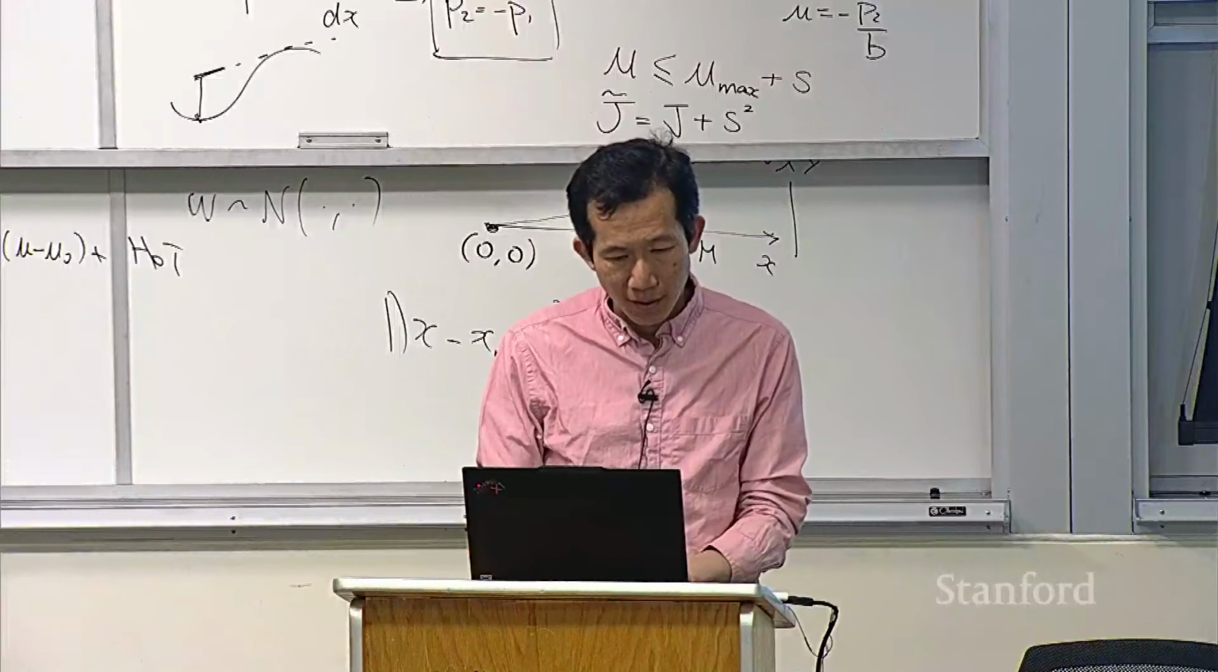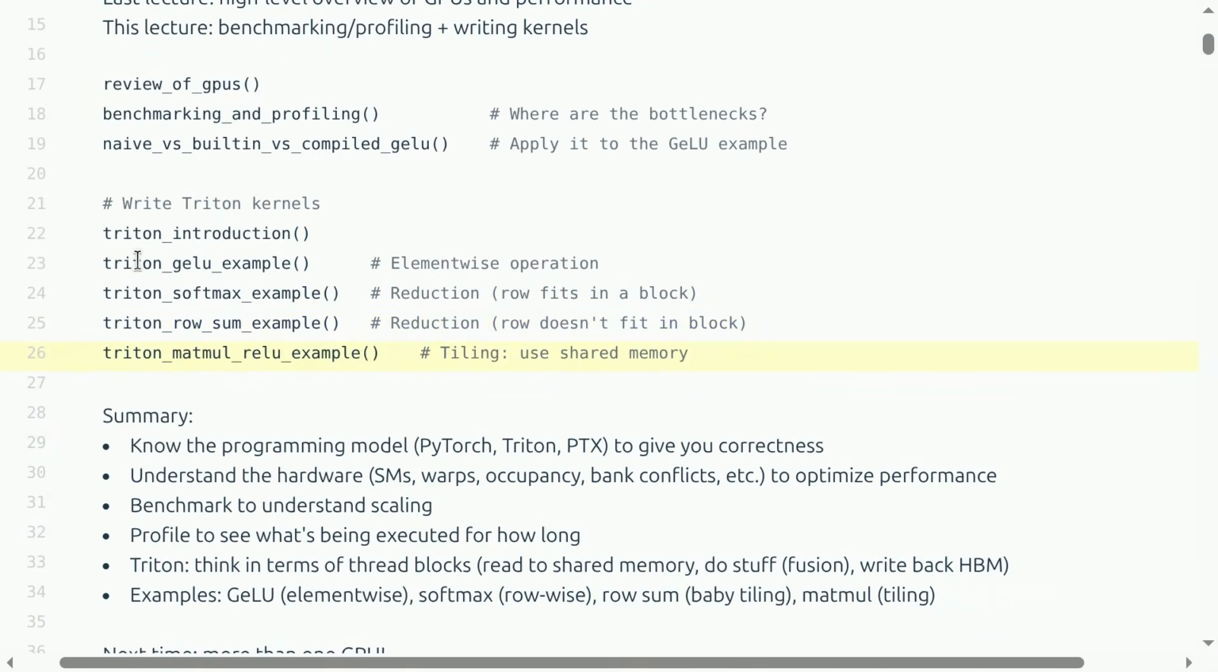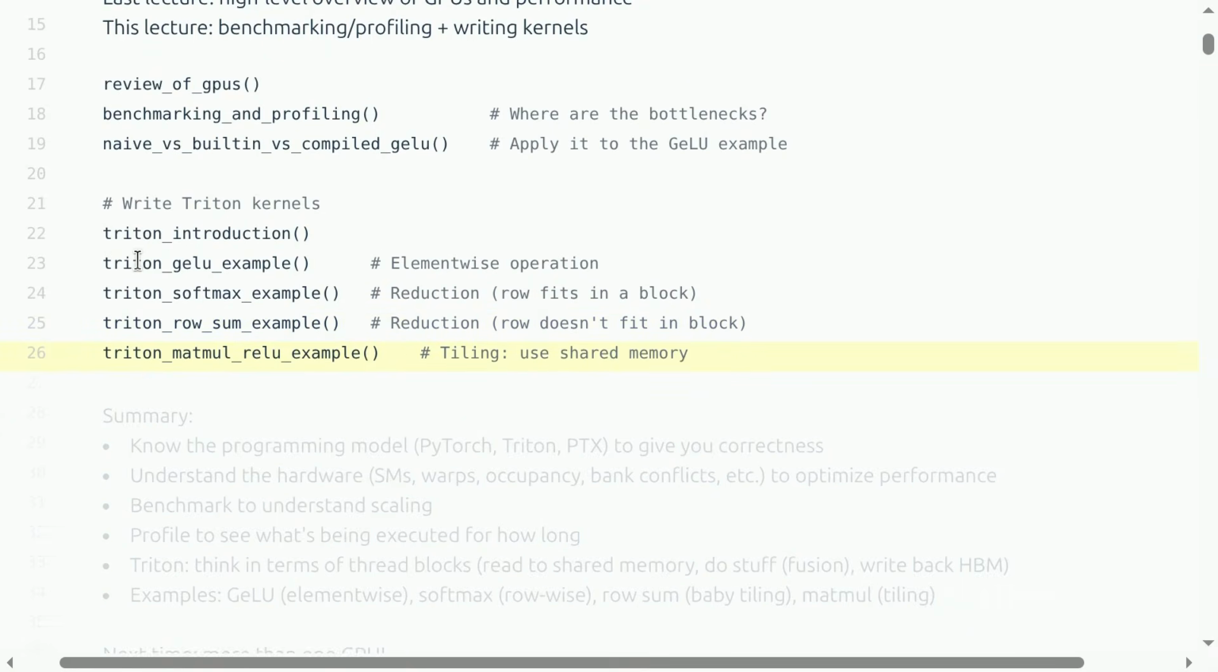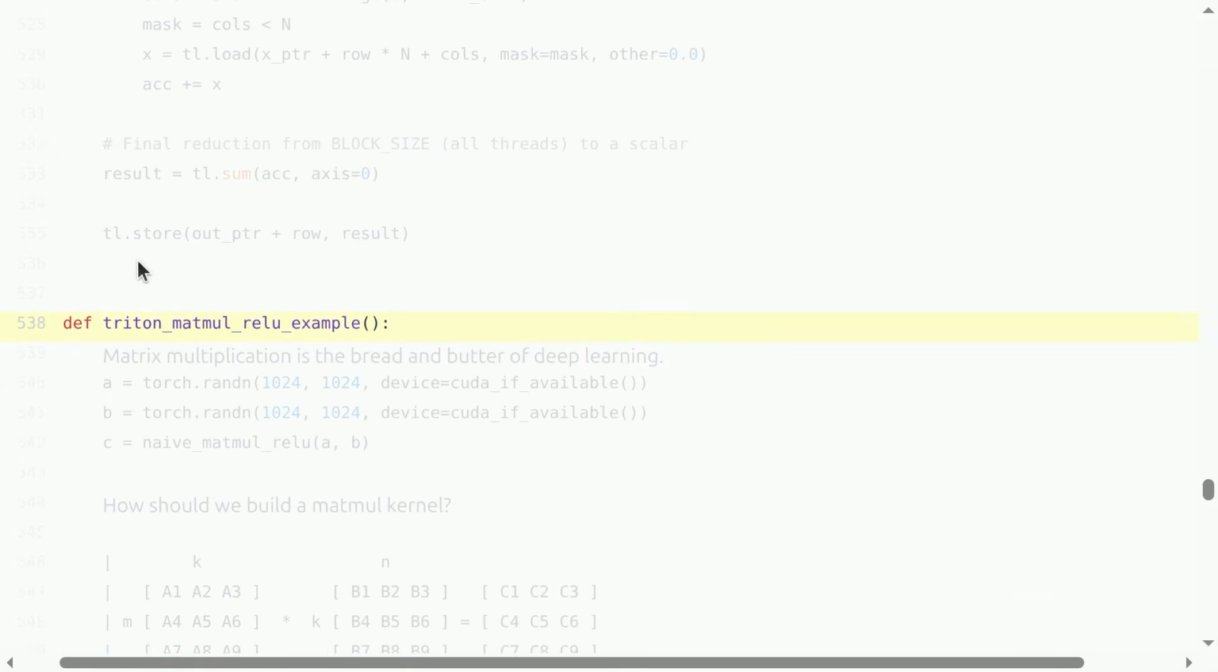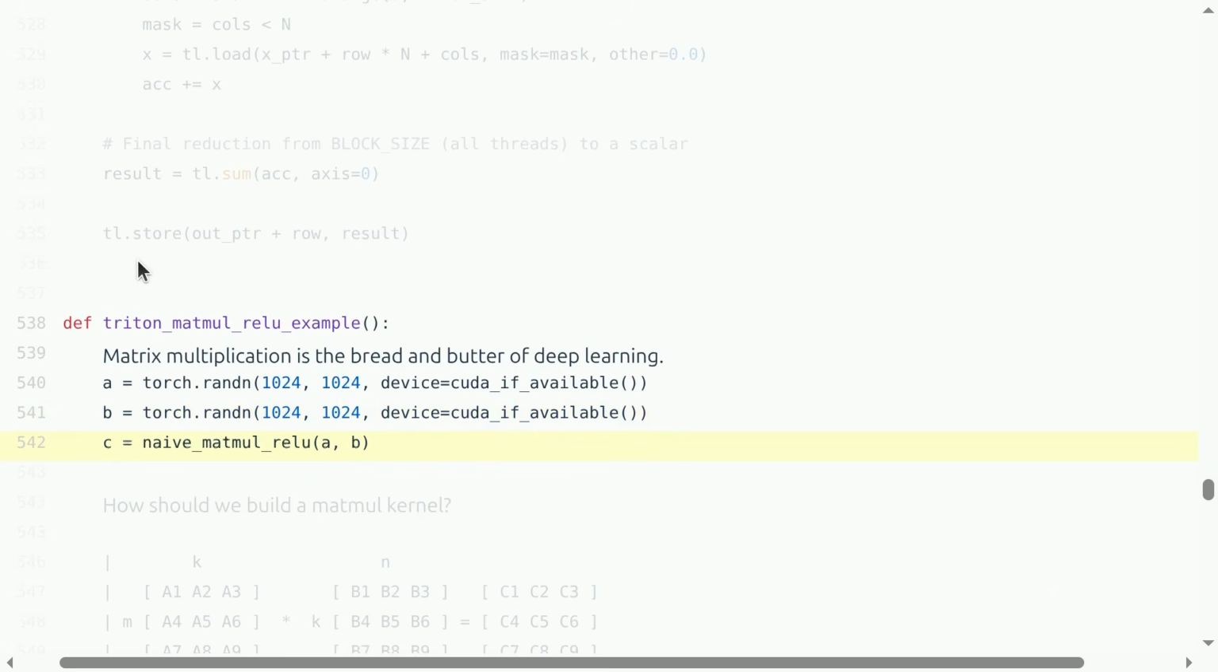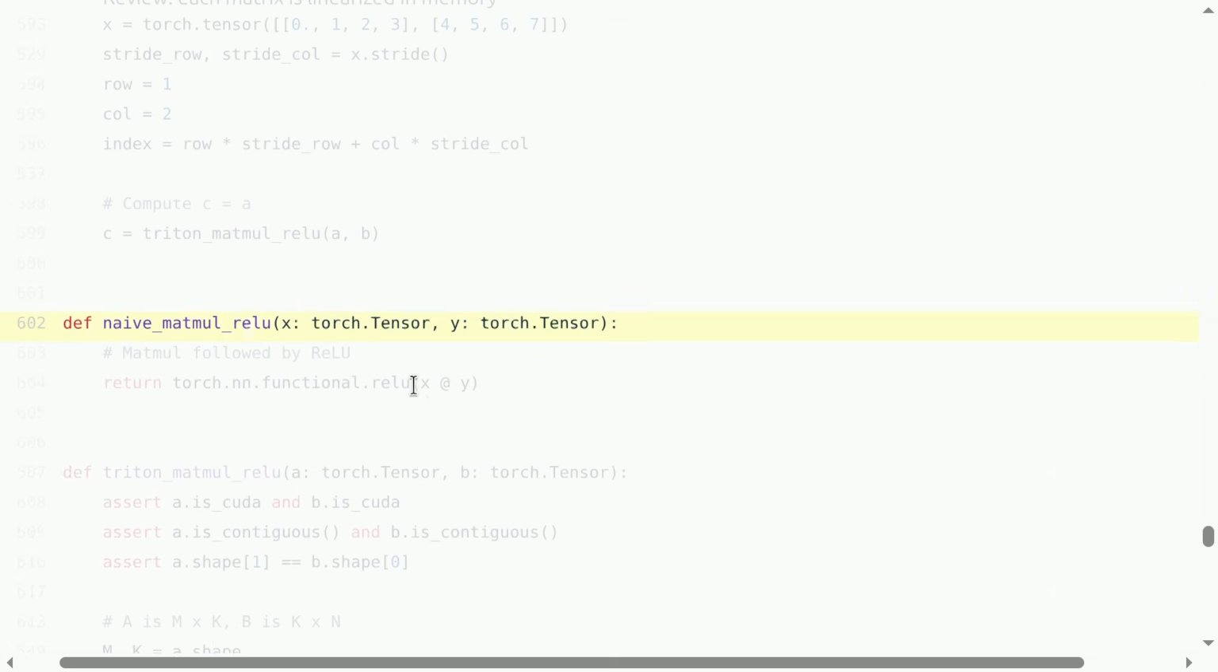Okay, all right, so let's now go on to our finale, which is matmul. Matmul, of course, is the bread and butter of deep learning. It's been optimized to death, and it's in some sense a very fundamental operation. You take two matrices, you multiply them. I'm going to add a little bit of a twist here: I'm going to do a matmul followed by a ReLU, just for kicks.